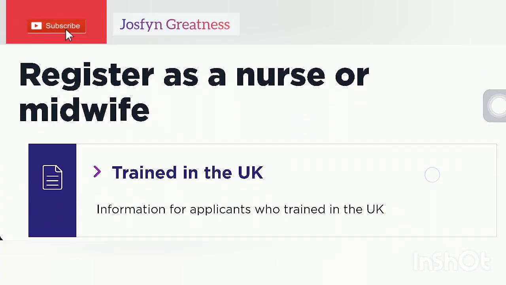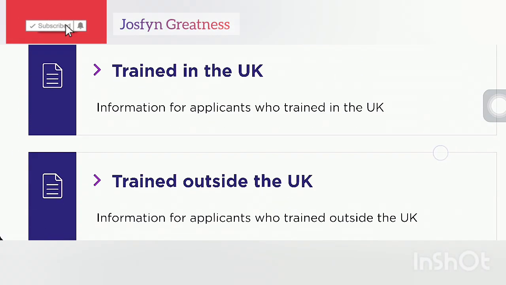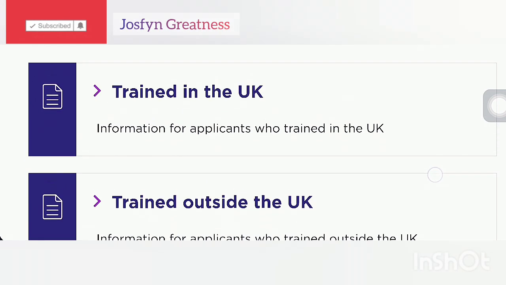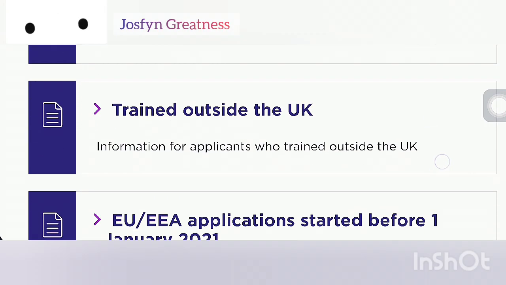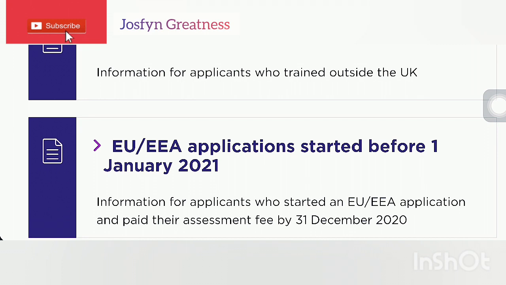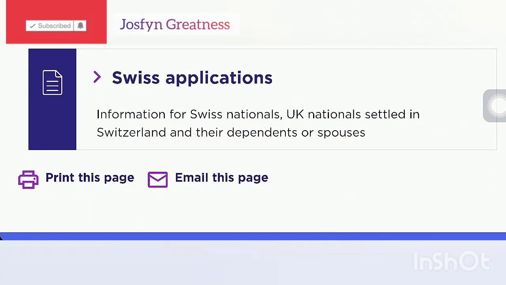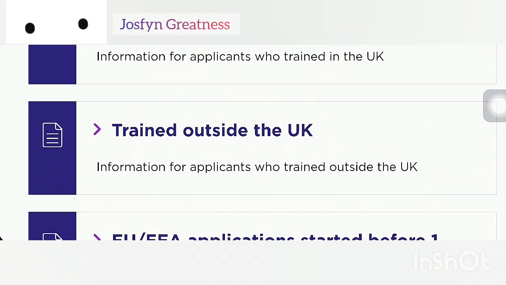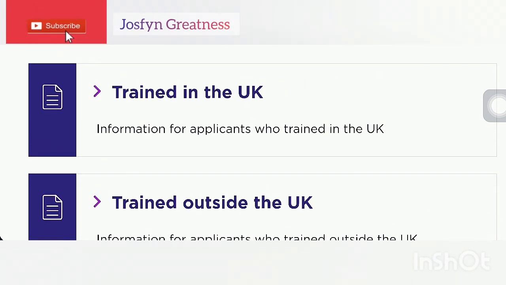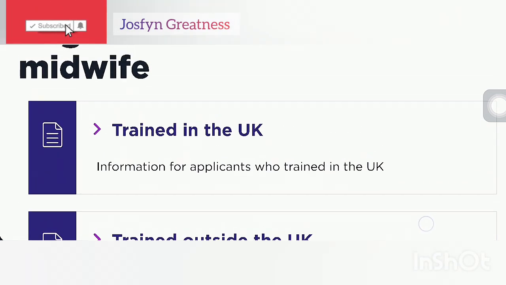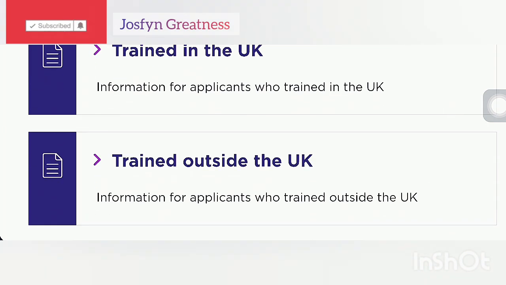And this brings us to the main page where you have the options: trained in the UK, trained outside the UK, EU or EEA applications started before 1st January 2021, and then Swiss applications. So my dear nurses, midwives, nursing associates from outside the UK, this is what we choose. If you trained in the UK, you choose the first one.